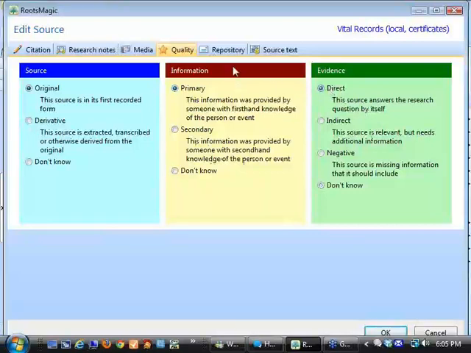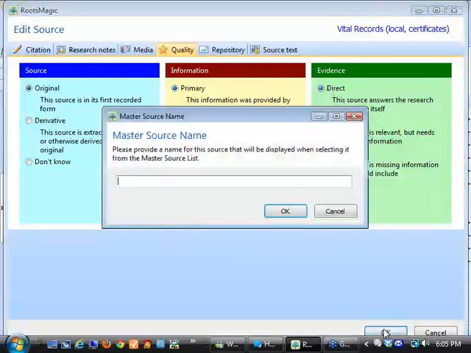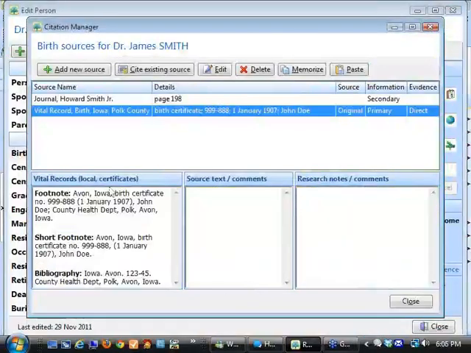And now RootsMagic will ask me for that master source name, and it's telling me exactly what it's for. So I'm going to say this was a vital record, birth, Doe, comma, John, you know, whatever. No, actually, I'm not going to do that. Birth, Iowa, Polk County. I'm going to do it this way because what it's wanting is the master source. So I'm going to click OK, and there's my master source: vital record, birth certificate, Iowa, and Polk County. There's all my details.